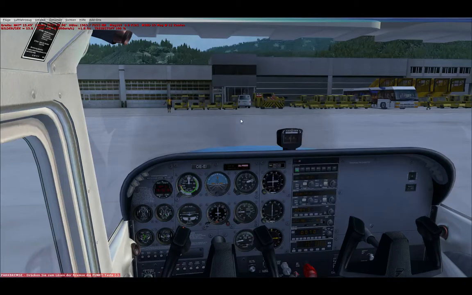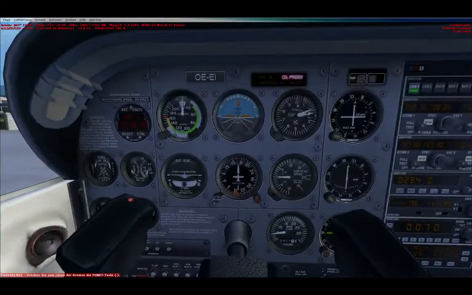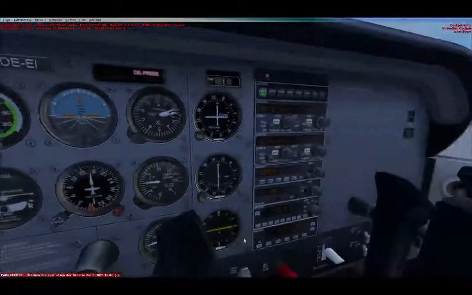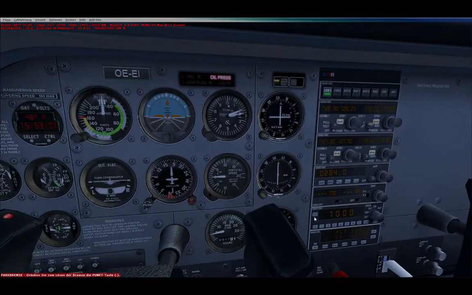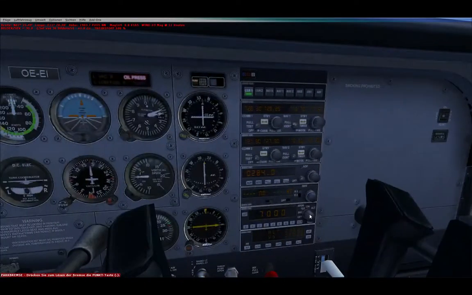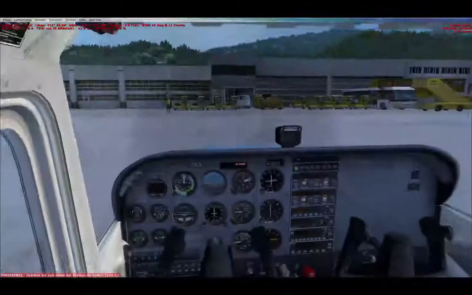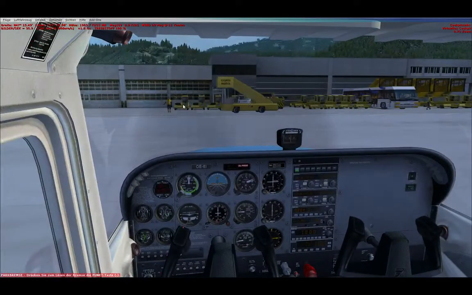Wait a minute. You know, it really is hard when you just used X-Plane and then suddenly you have to use FSX. It is a little bit hard to do. So, okay, but we're good to go. So, start the taxi run now.